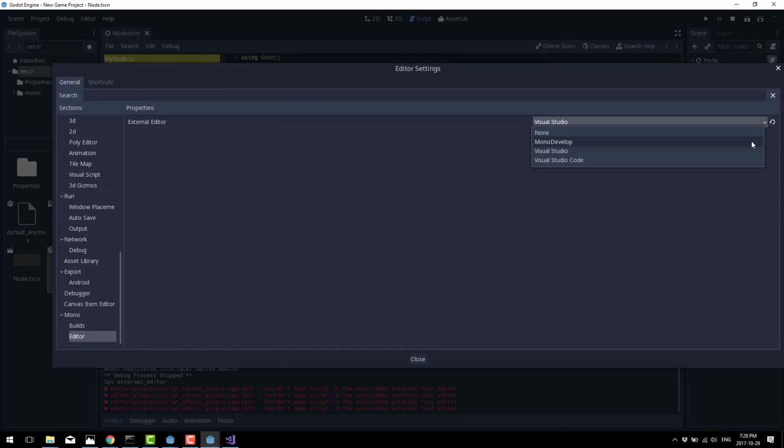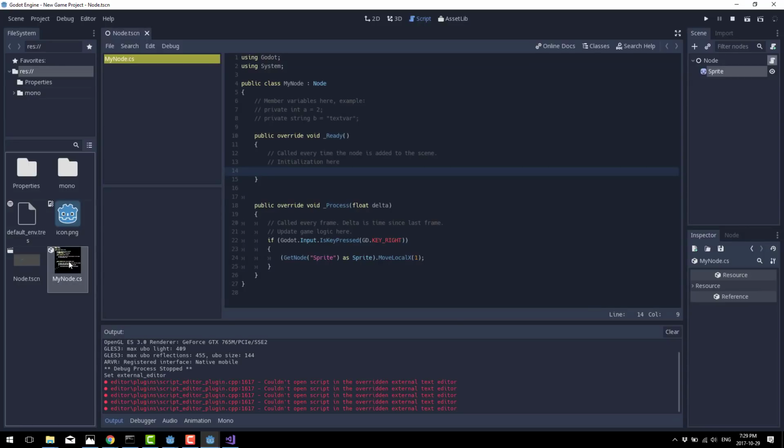And then supported editors are MonoDevelop, Visual Studio that we used earlier, and Visual Studio Code. As it stands now, you should be able to open the project in any one of those and work independently. So this is just the double click to open in that language functionality seems to be broken for some reason, at least on the Windows platform. So hopefully that gets resolved soon.